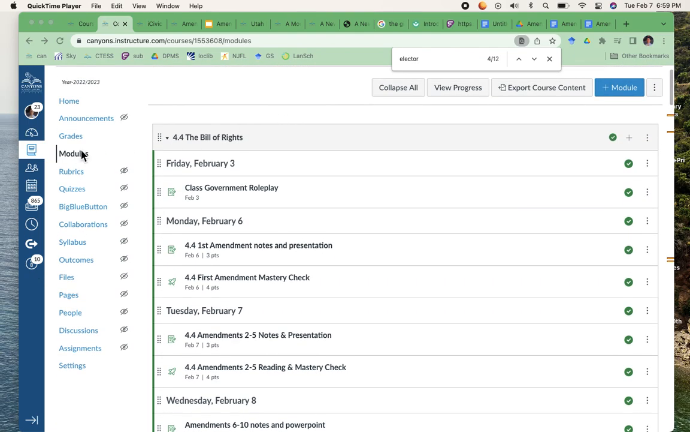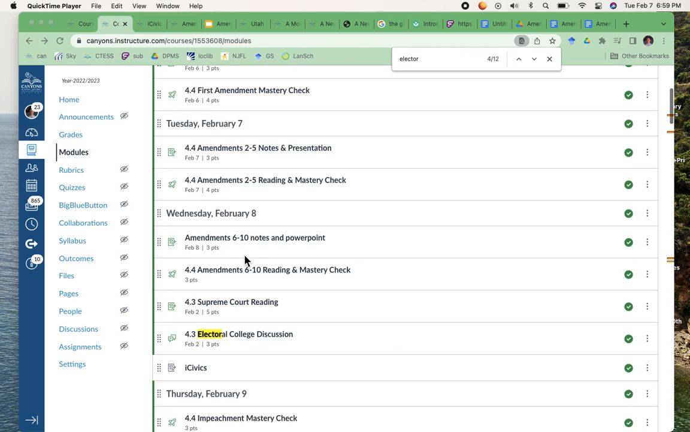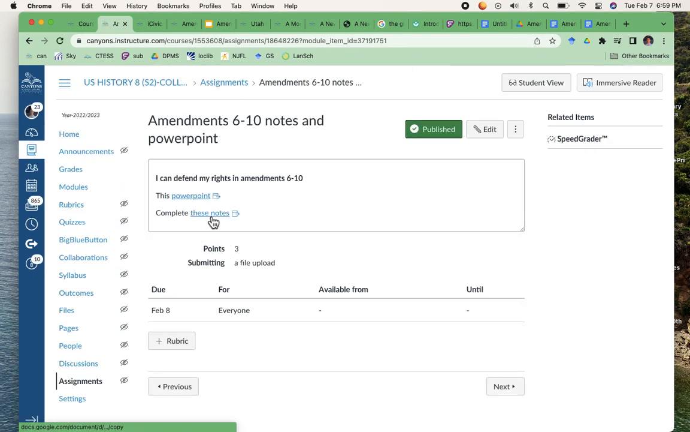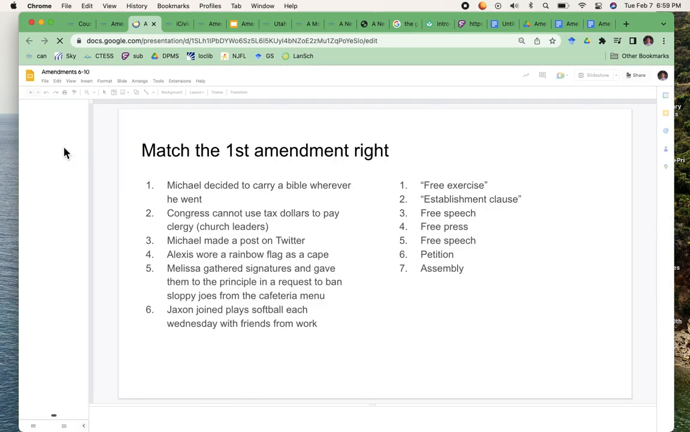If you can just go into modules, go into the top module, scroll down to Wednesday, February 8th. We're going to do these Amendments 6 through 10 notes in PowerPoint. Go in there, click right here on these notes, open up the notes, and make a copy, and I'm going to show you the PowerPoint presentation.